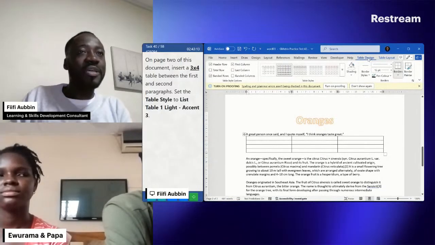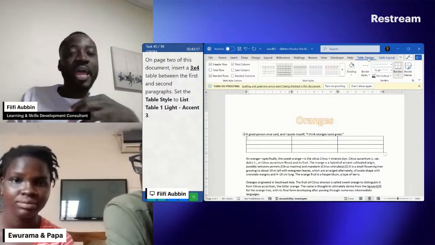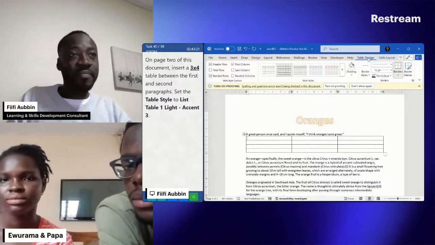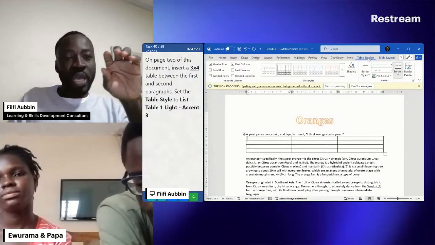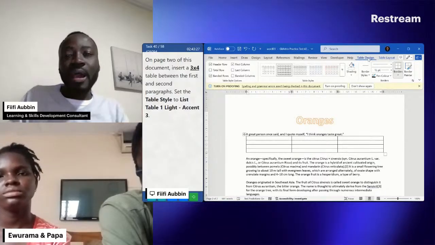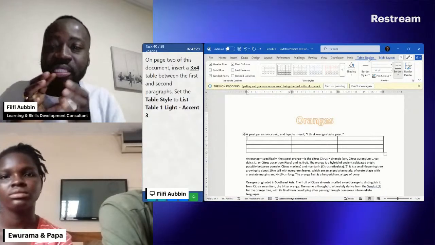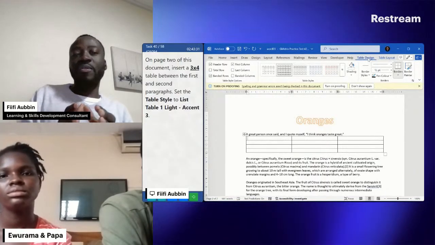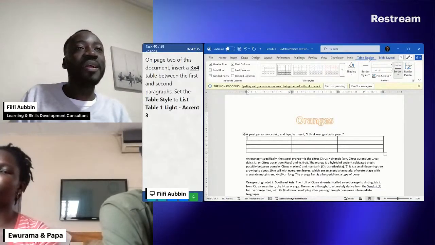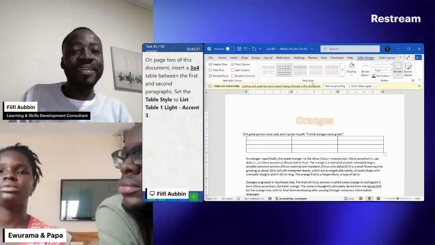Table layout. Whenever you insert a table or a picture and you want to format it, look out for the contextual tab. So we have the table design and the table layout. Now we will need to apply a table style. Where can I find my table styles group? It's the second group. That is it.